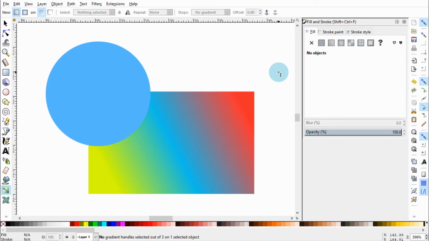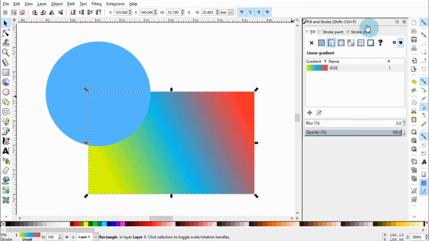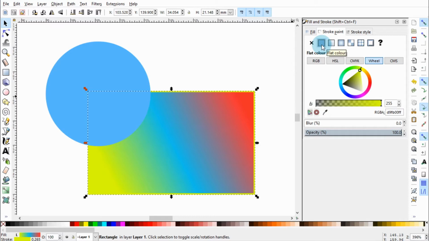We can add borders to our objects. These are called strokes. To add one, select your object, then head to the Stroke Paint menu and click on the flat color icon. You can pick a color for it here.